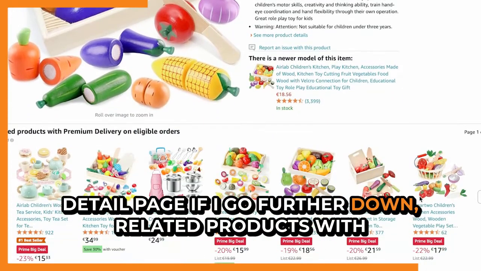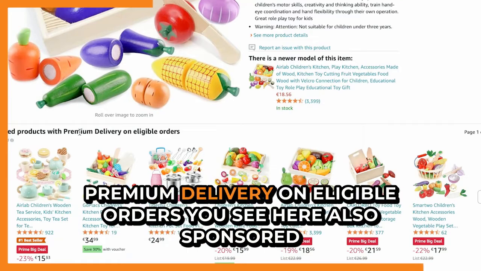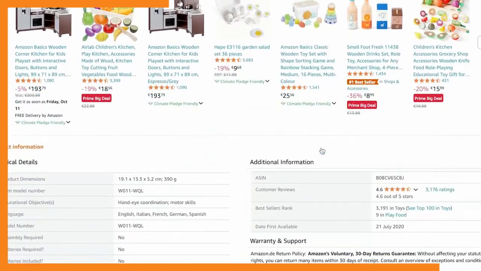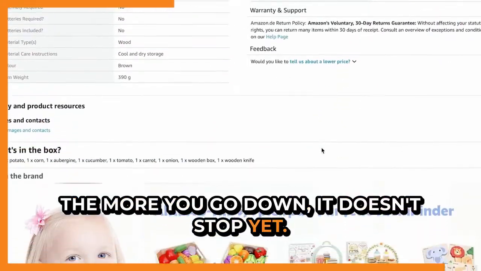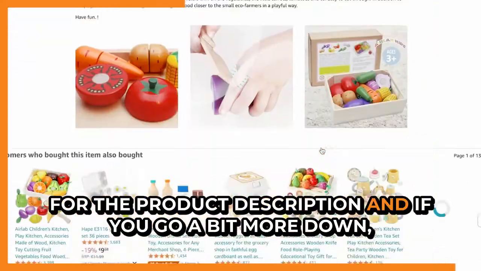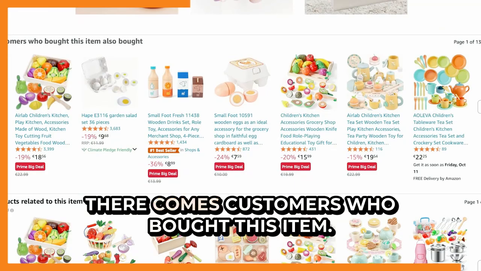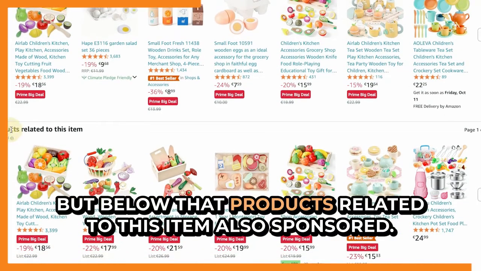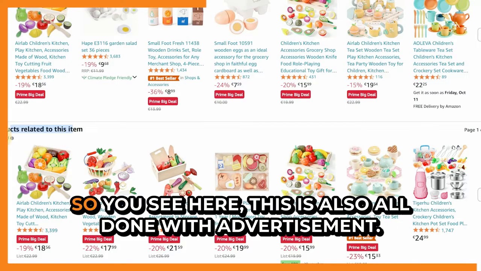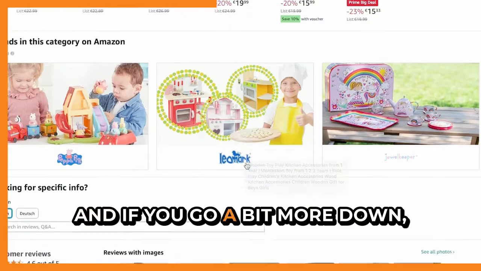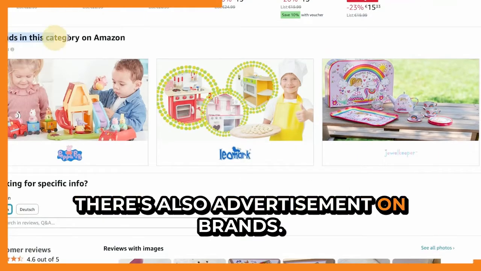If I go further down, related products with premium delivery on eligible orders. You see here also sponsored, also done through a sponsored products campaign. The more you go down, it doesn't stop yet. Here we are on the A+ content for the brand, for the product description. And if you go a bit more down, there comes customers who bought this item also bought. This is not sponsored, but below that, products related to this item, also sponsored. So you see here, this is also all done with advertisement. And if you go a bit more down, there's also advertisement on brands again.